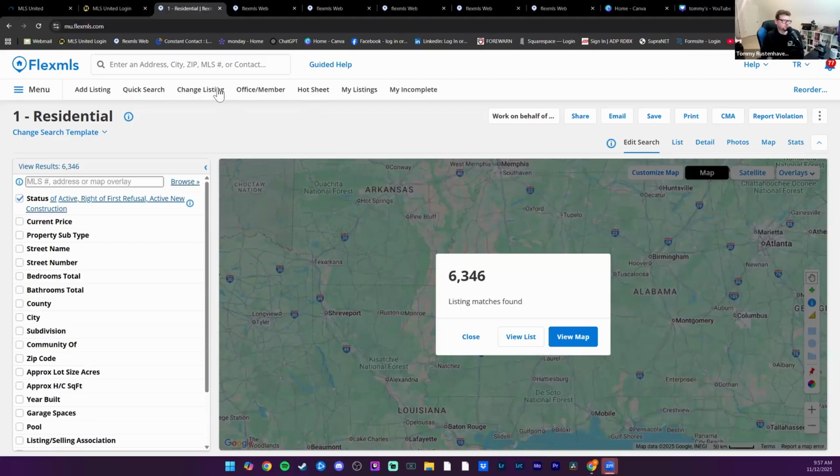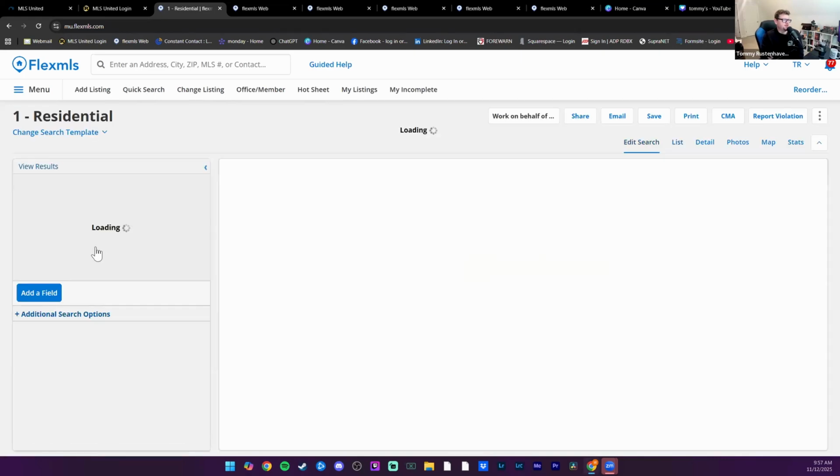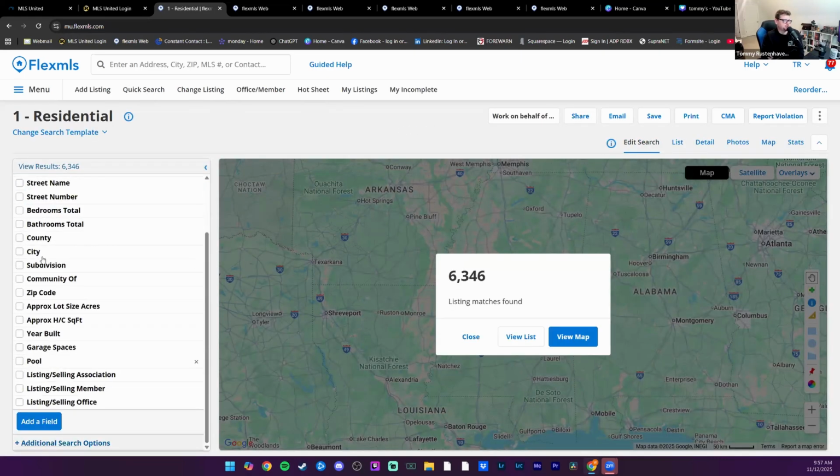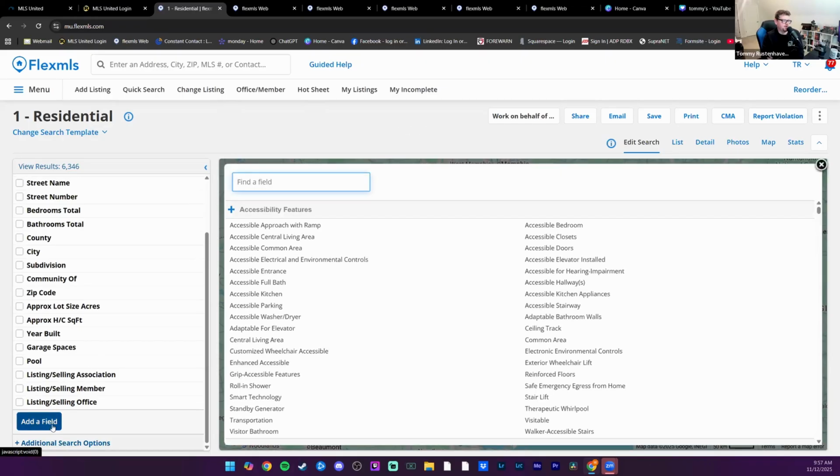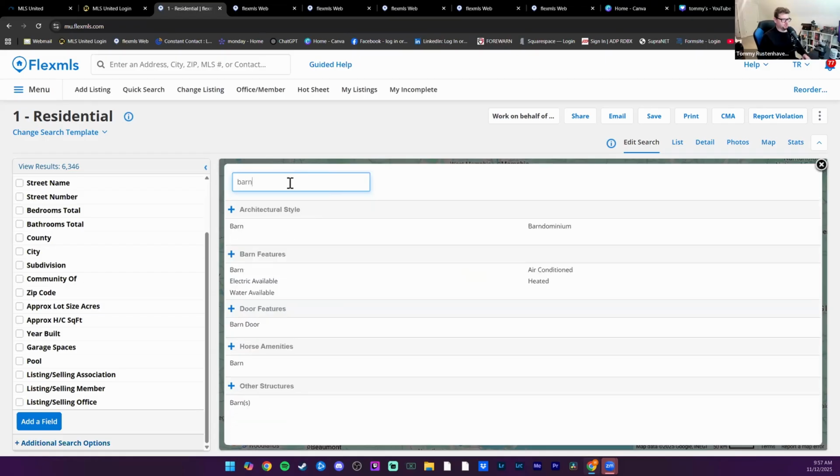Yes. Do you see my screen? Okay, so if you're in quick search here, and you're breaking down your search on the left and you don't see a certain field, you can click add a field right here at the bottom, the blue button. And then as you can see here, it's not missing fields. So right here, it's going to be called barn dominium or architect. Let's see, barn, house, other structures. So I would add barns to other structures or horse amenities as well.